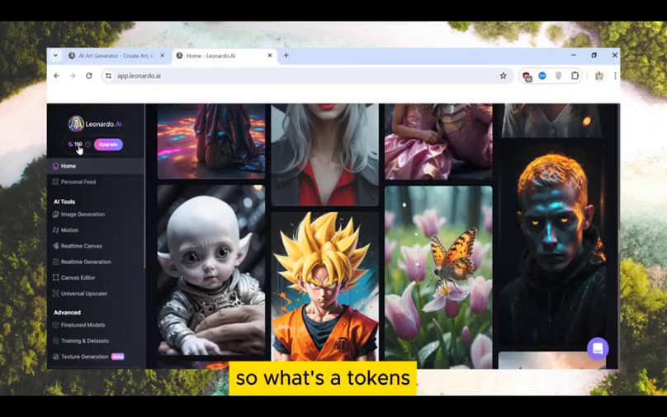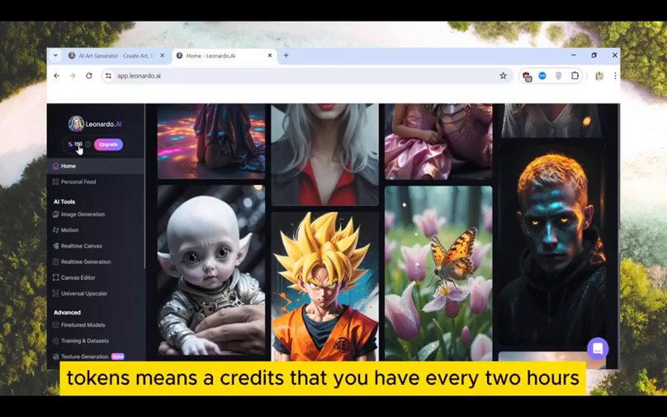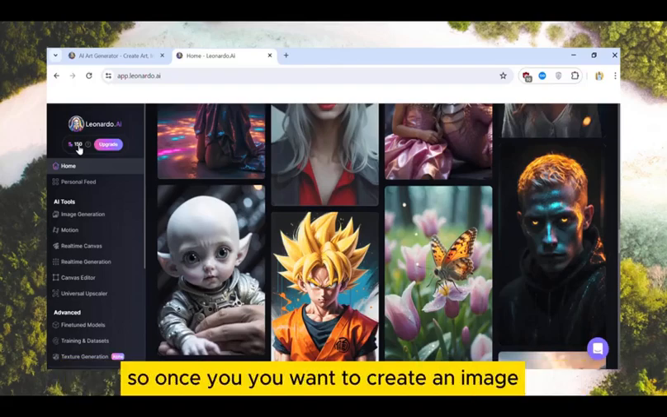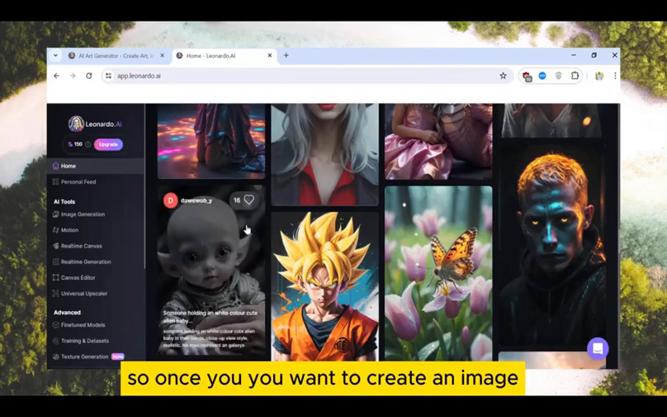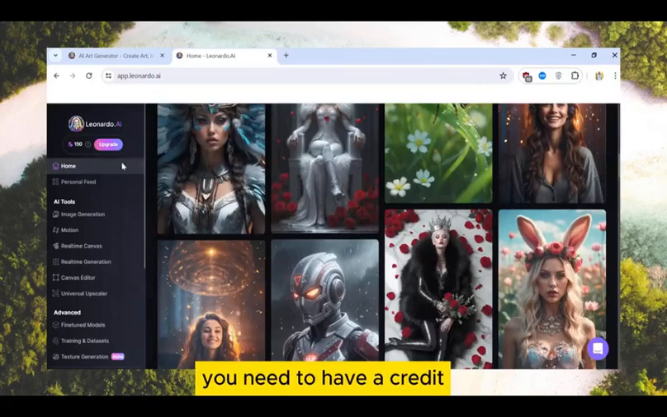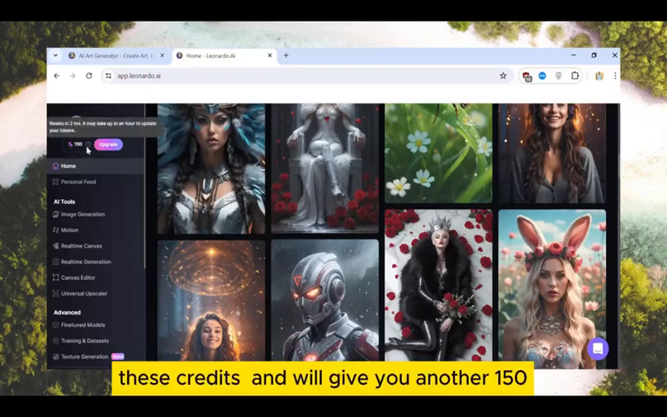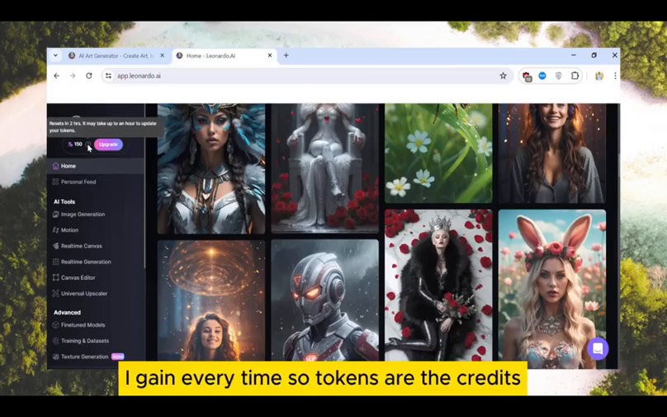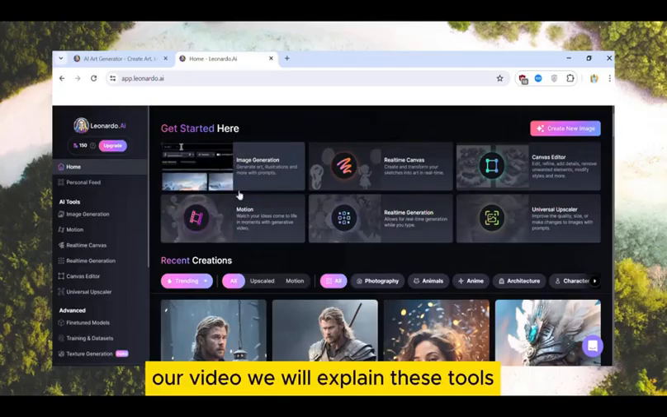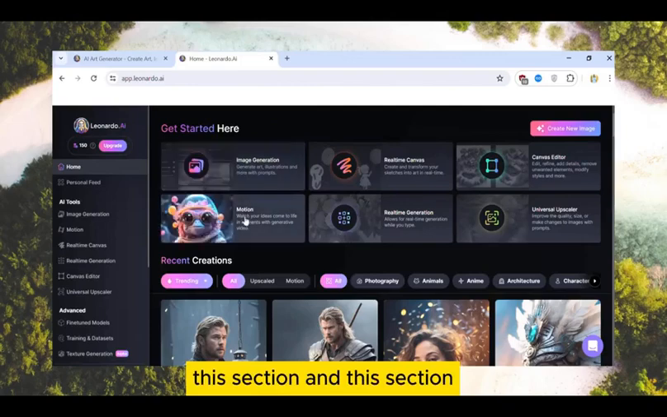In this section, you see that you have 150 tokens. So what is a token? Tokens are credits that you receive every 2 hours or 4 hours every day. Once you want to create an image, you need to have credits. So every 4 hours or 2 hours you will receive another 150 again. So tokens are the credits you need to create an image. In our video, we will explain these tools.